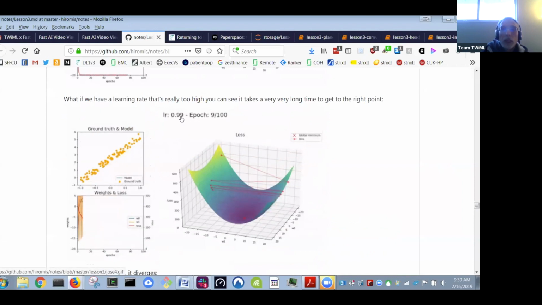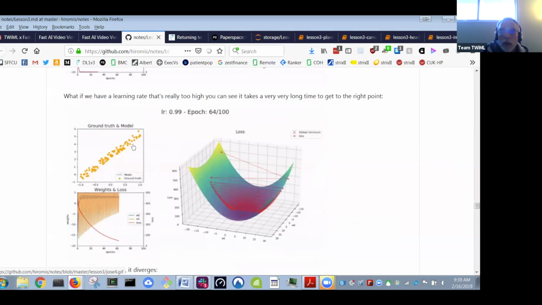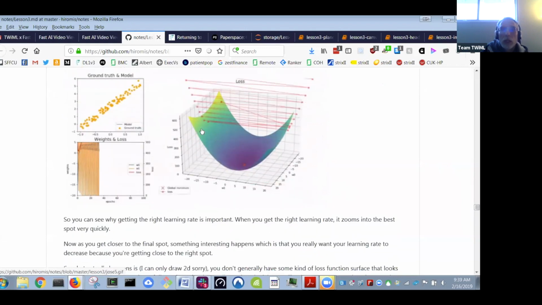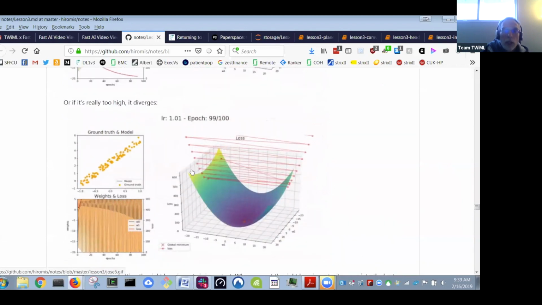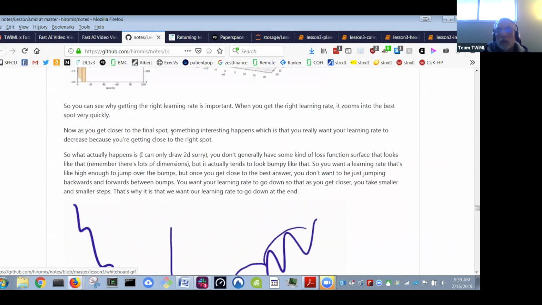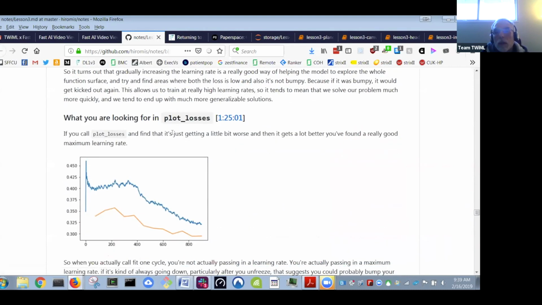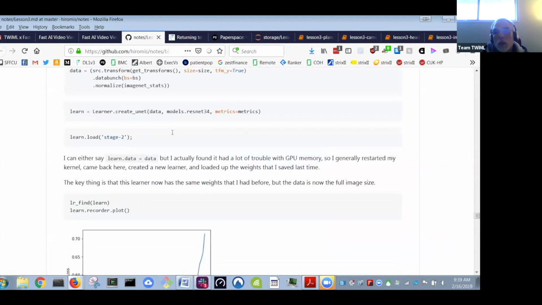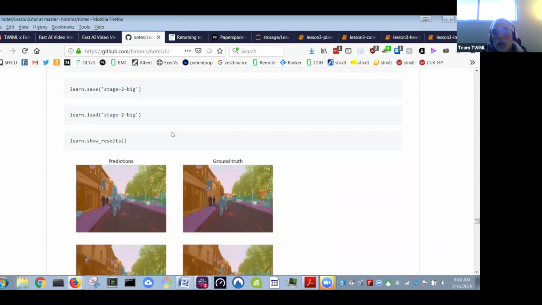It says the point is that having too high of a learning rate means you're going to take much longer to get there. I don't actually see it getting there because I'm looking for a blue line that goes here, but I don't see one. Anyway, then he says if your learning rate is really too high, you're going to diverge. Instead of going down and approaching the minimum, you just diverge away from the minimum and never get there. So that's when you set the learning rate way too high. I'll just go over this because I want to get to the next notebook.